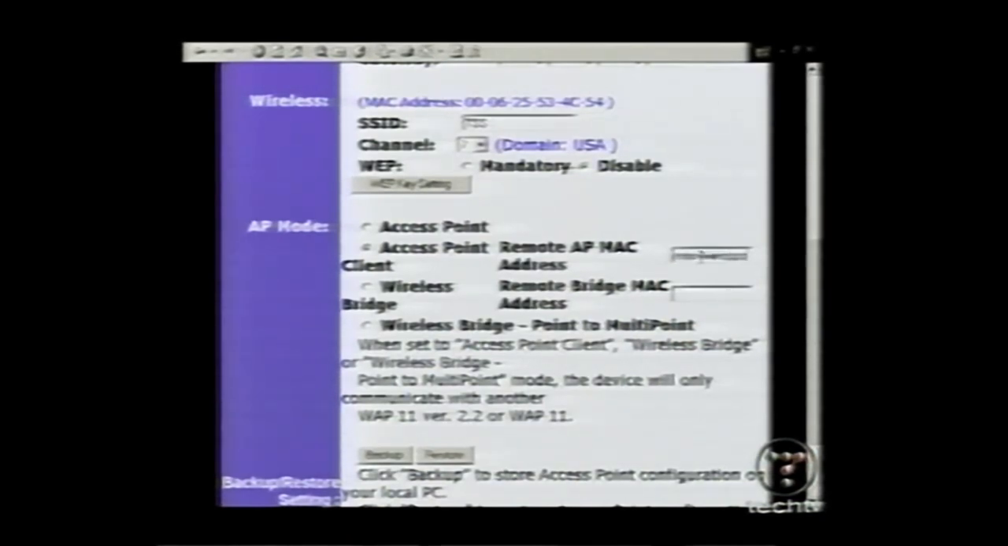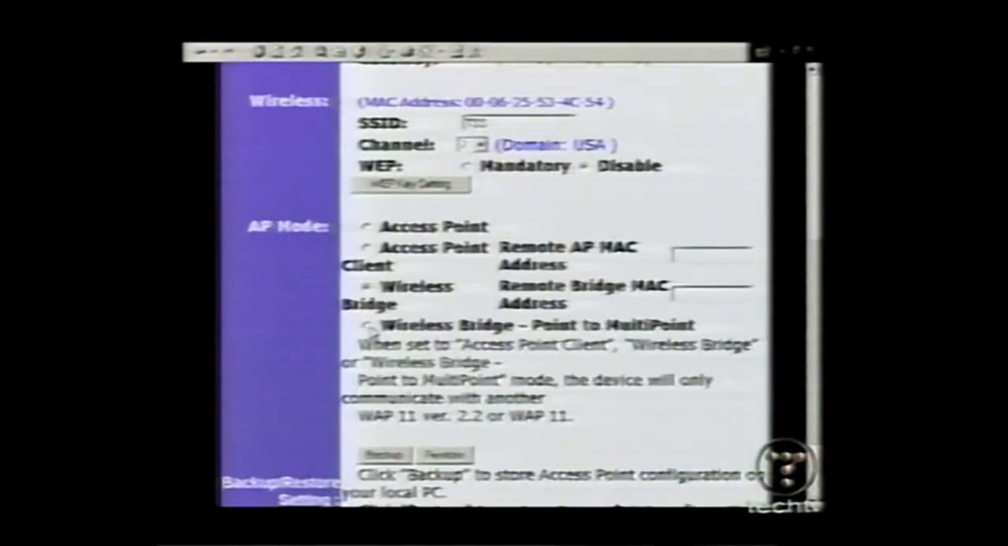You have to enter that in there so that it can see who it's talking to. There's also wireless bridge. Whoops, that's not correct. Of course it's not correct, I just typed something in. And then there's point to multipoint, which allows you to broadcast to your entire neighborhood if you so wanted to do.